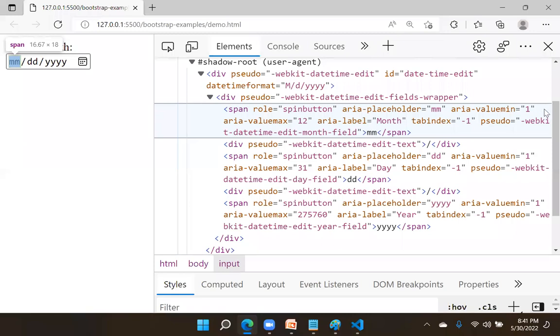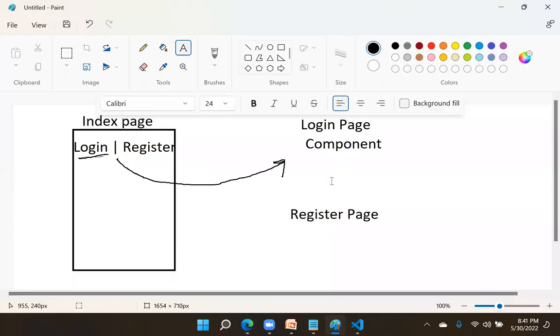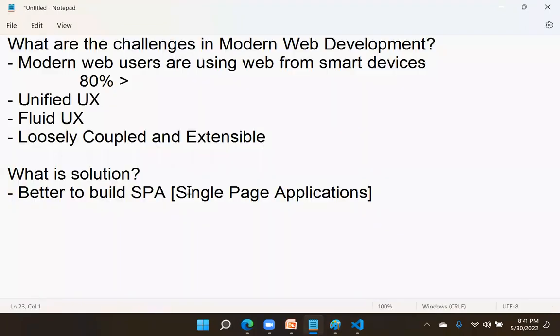The point is, a single page application contains everything component based. That means the page is only one. Login is a component. Register is a component. Everything comes like a component. Then it is easy to extend. Then it is easy, fluid. It is unified. It can fit onto any device. So what is the solution? The solution is to build single page applications.